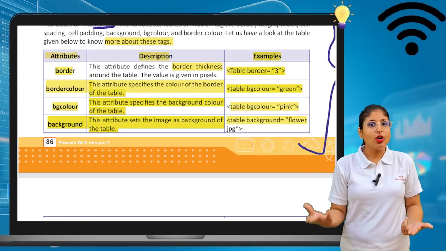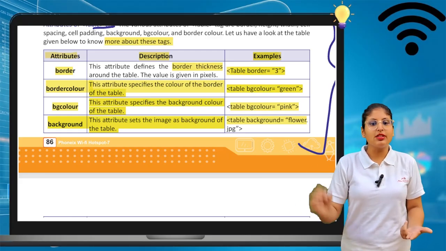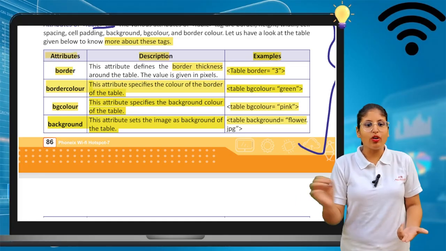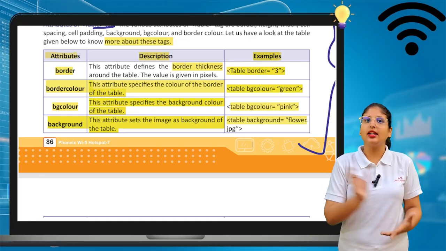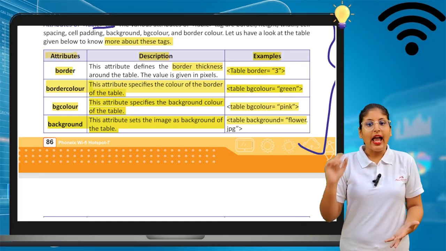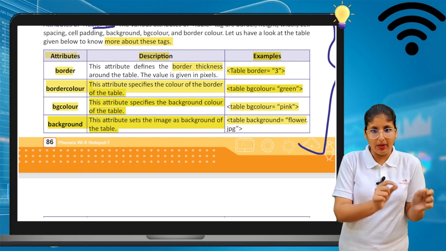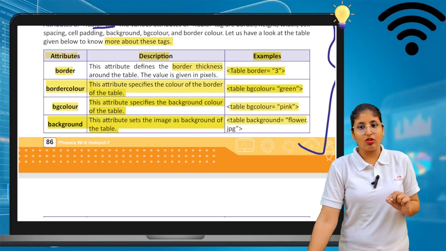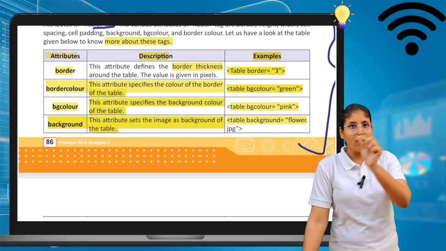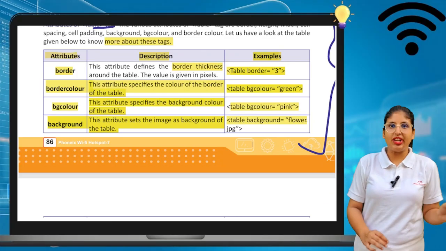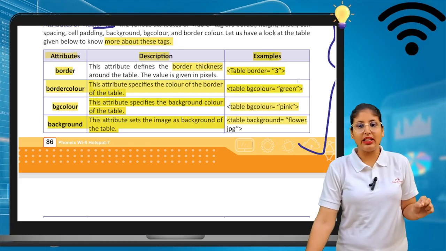The description of that is: this attribute specifies the color of the border of the table. What does it specify? The color of the border of the table. And here, table border color, that is green. So that means you want the border of your table to be in a green color. So that's why we can write this green color.